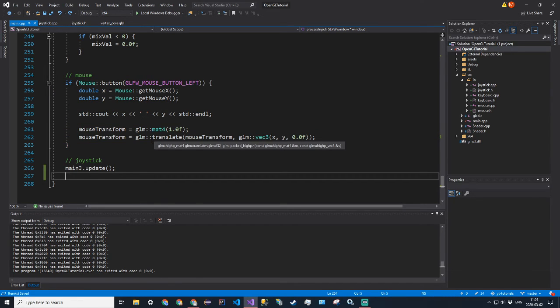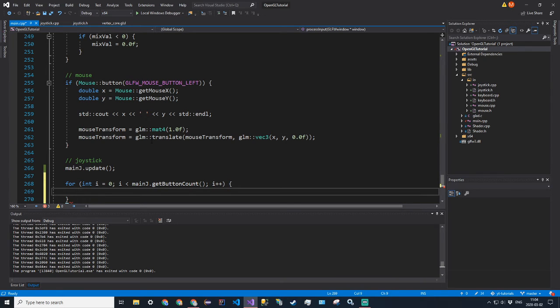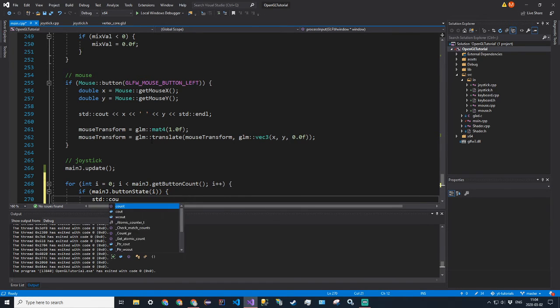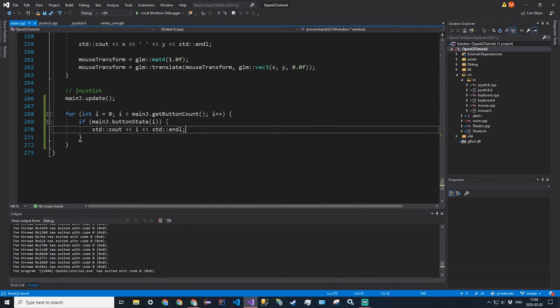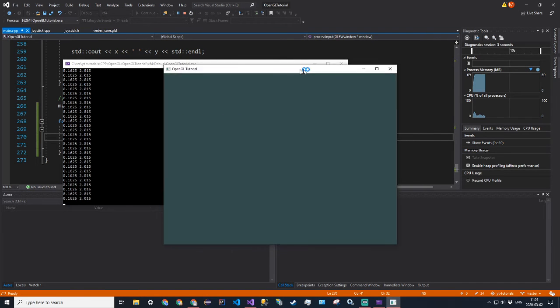So we're going to start with the buttons first. So for int i = 0, i less than mainJ.getButtonCount, i++, and then we're going to say if mainJ.buttonState of i, we're going to print out i. So when we press the button with a certain ID, it should give us the ID. I have a DualShock and it has 18 buttons. So let's go ahead.